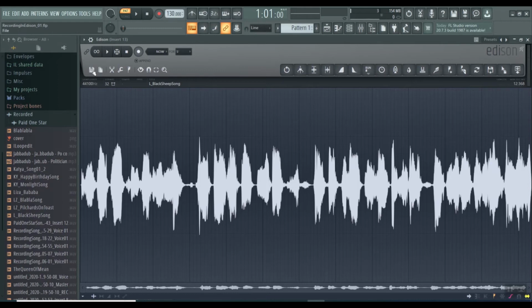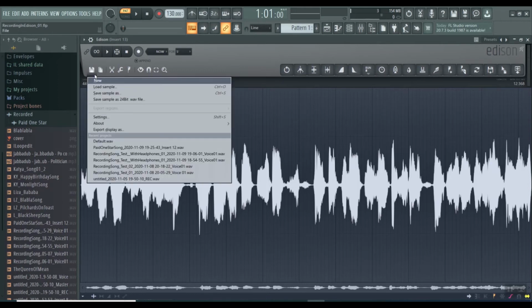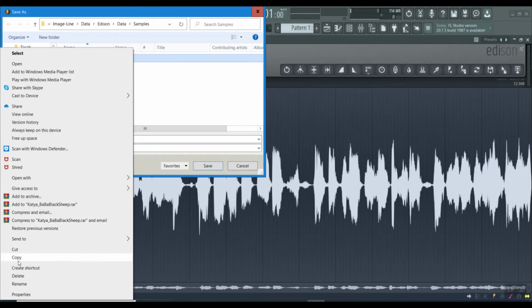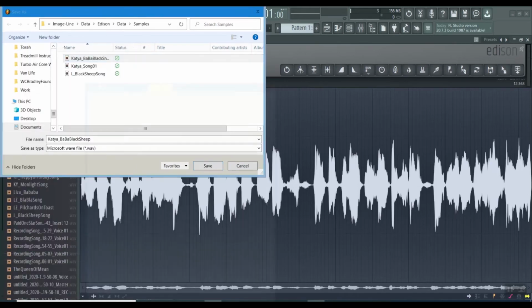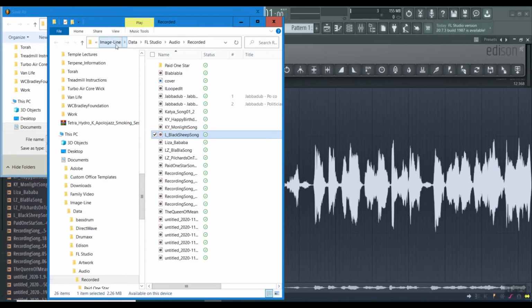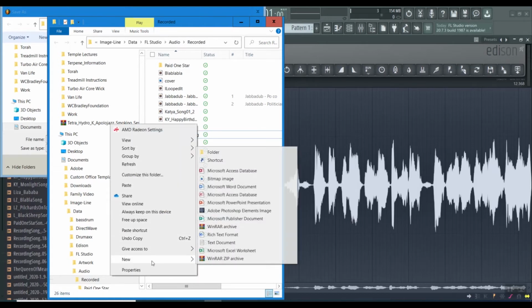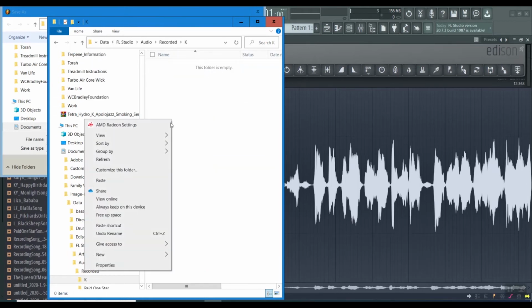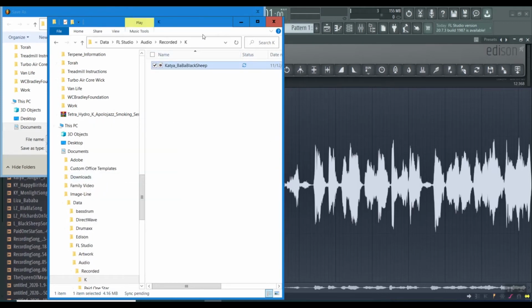Okay, so then what did we figure out we could do? We could save sample as. I can right click it, I can say copy, and then I have already opened the recorded folder. It's image, line, data, FL Studio, audio, recorded, and then we're going to say new folder. Okay. So that's for my folder. And then we're going to paste it here.